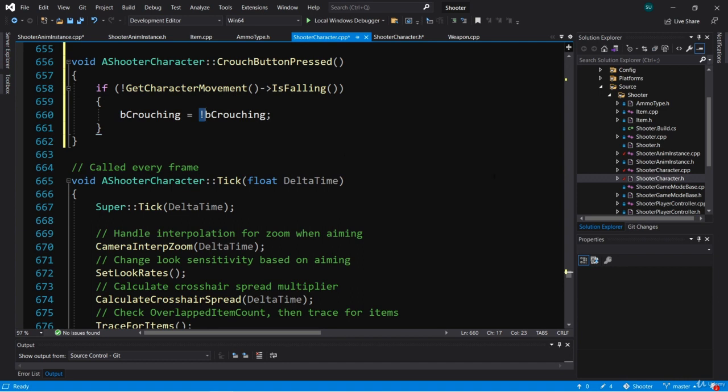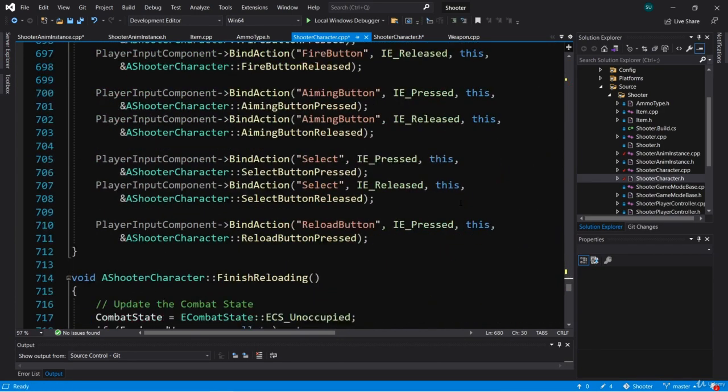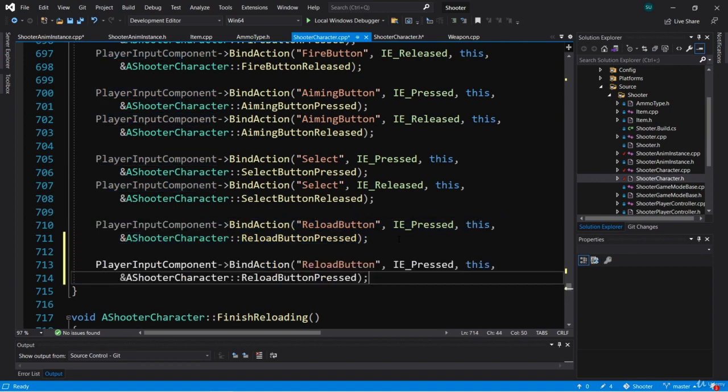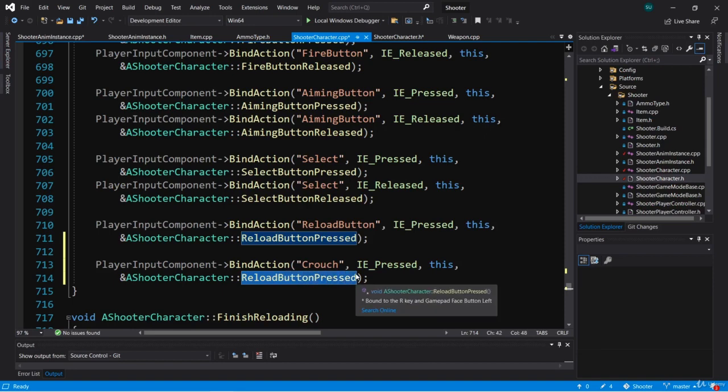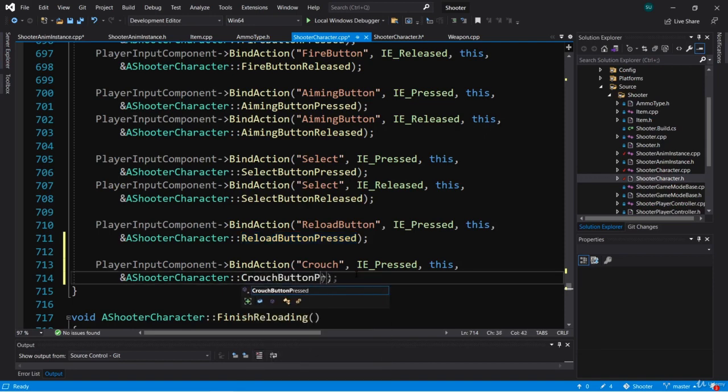Now let's go ahead and bind this in SetupPlayerInputComponent. So I'm going to search for that. Here it is. And down here we have some action bindings. I'm going to copy the last one here. Just under it, I'm going to bind and I'm going to change the string to say Crouch. It'll be when it's pressed, and the function will be CrouchButtonPressed. That way we'll call that when we press the crouch button.